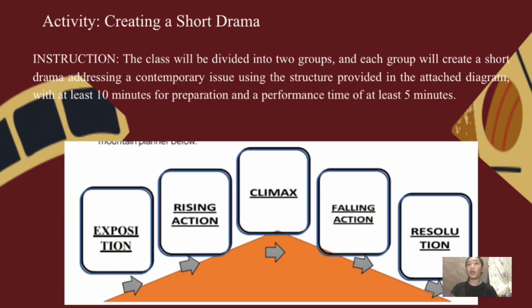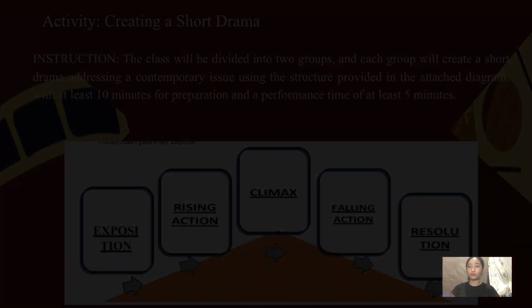Give it your best shot, be creative, and most importantly, have fun with it. Let's see what amazing stories you can come up with. And your timer starts now.